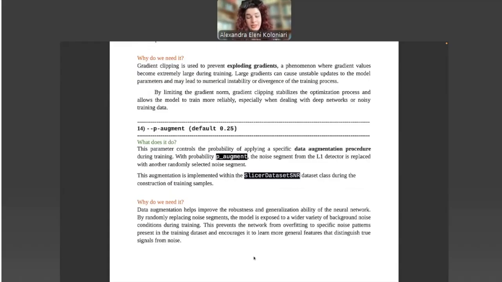Now, why do we need it? Because dataset augmentation helps us improve the robustness and generalization ability of the network. By randomly replacing those noise segments, the model is then exposed to a wider variety of background noise conditions during the training, and that prevents overfitting and also enables the network to see basically more noise of the same form.